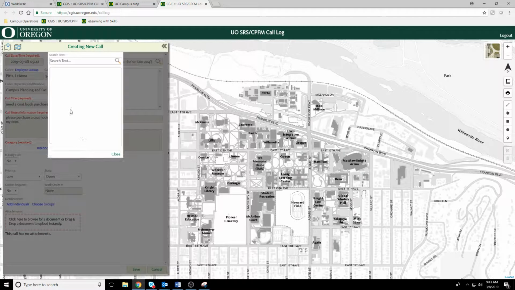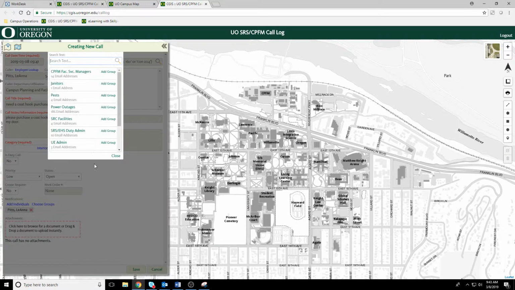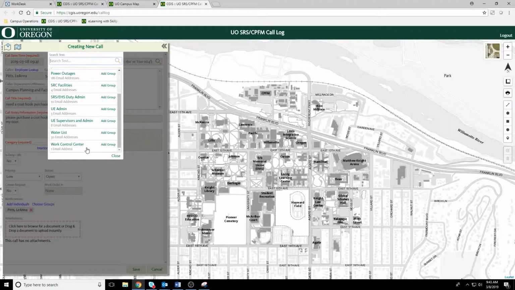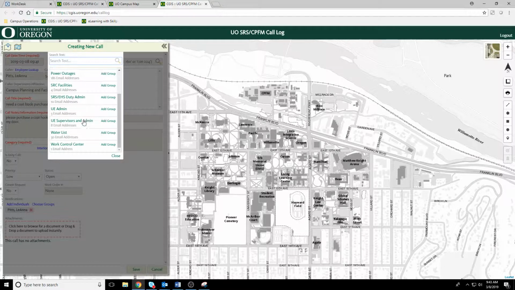Here's where I could choose to email this to myself. So if I wanted a copy of my request, I could go and select myself. There's also groups that are available. So if you were entering a call that was an emergency, or you thought that another area needed to know about it, you could go in and you could select one of these groups.